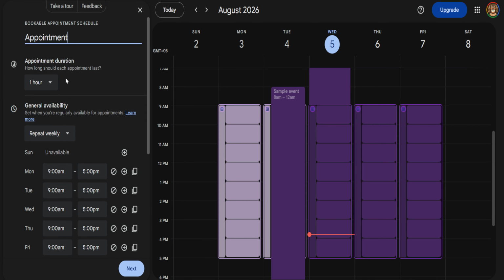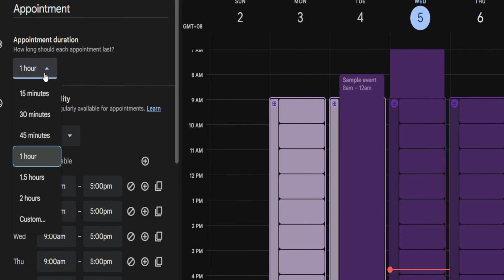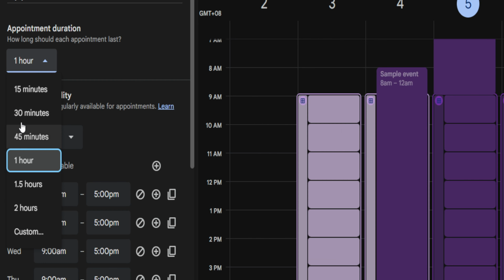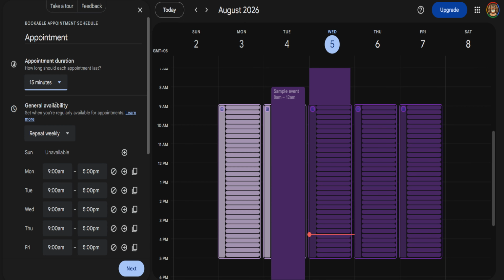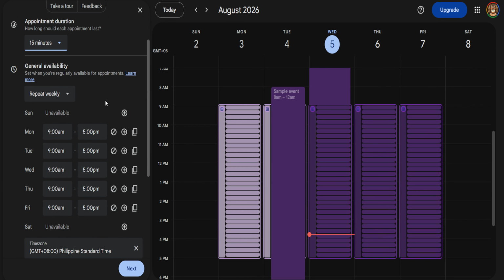After that, choose your meeting duration. This determines how long each appointment slot will be. Pick a length that fits the kind of conversation you expect to have. Shorter meetings can be useful for quick updates, while longer ones may work better for detailed discussions. Choosing the right duration also helps protect your schedule from becoming too crowded.